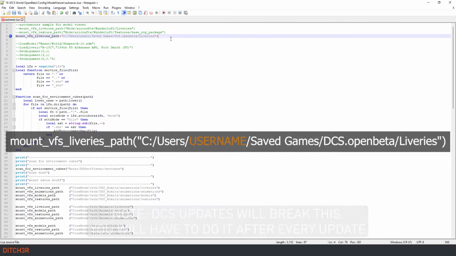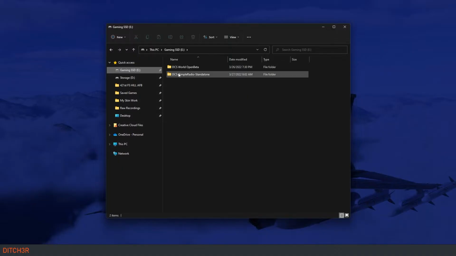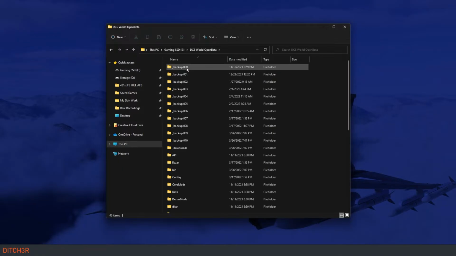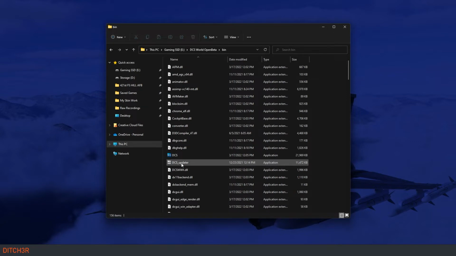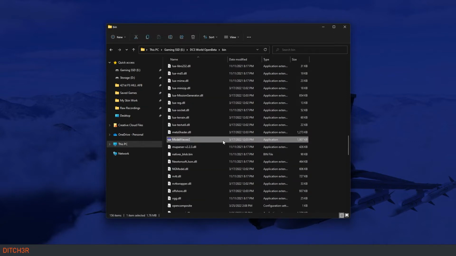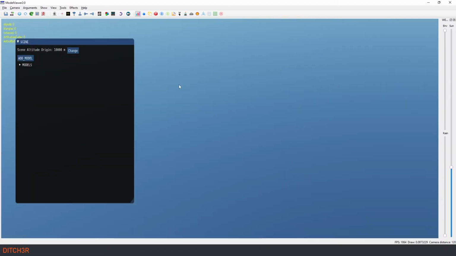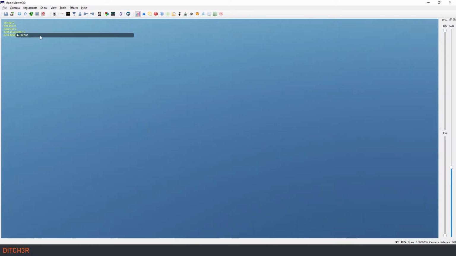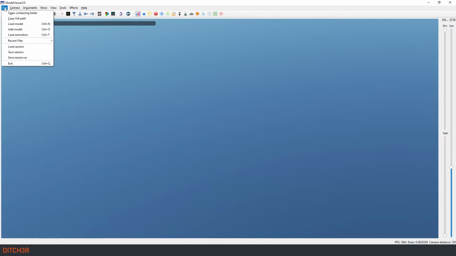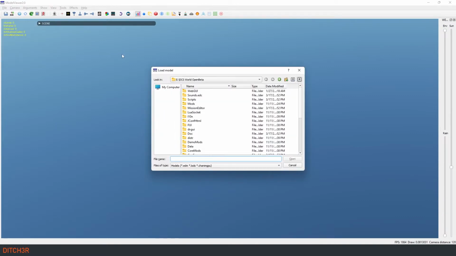With that done, let's go ahead and load the model viewer. To find the DCS model viewer, we will navigate to your DCS install directory /bin folder. I recommend creating a shortcut to the model viewer on your desktop or somewhere else that is easy to get to, as we will be using it quite frequently. Now with the model viewer open, let's find our model to load. This will be similar to how we found the livery folder names for our module. Go to File, Load Model.